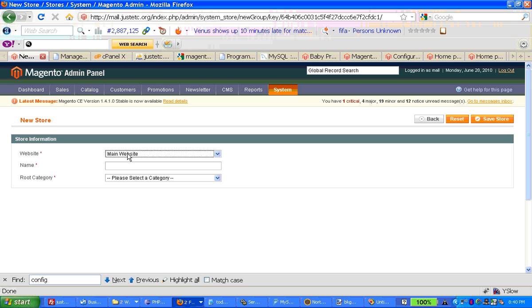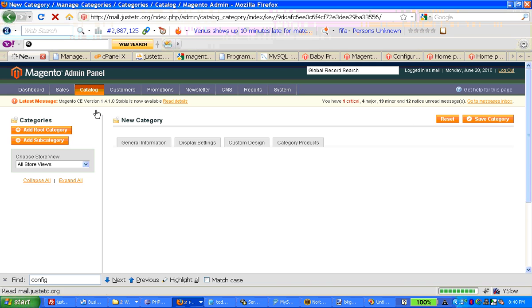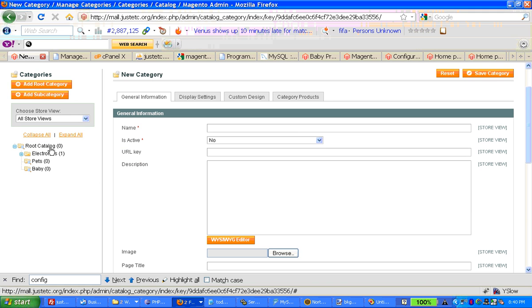So this will be the main website, because we are using the same domain name and one single website but multiple stores. For the name, you have to give something. And for category, you have to select the root category, the root catalog. The root catalog is the main, top-level catalog. I think I created the categories first, even before configuring the multiple stores. What is configured is, let's see, the root catalog.